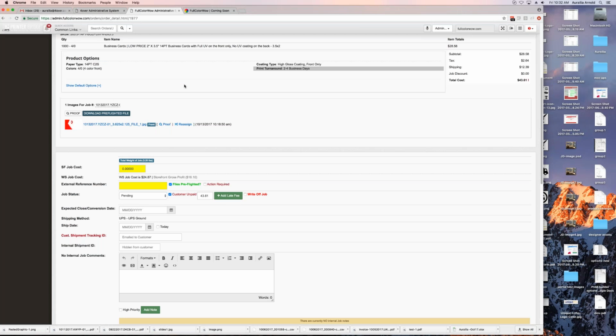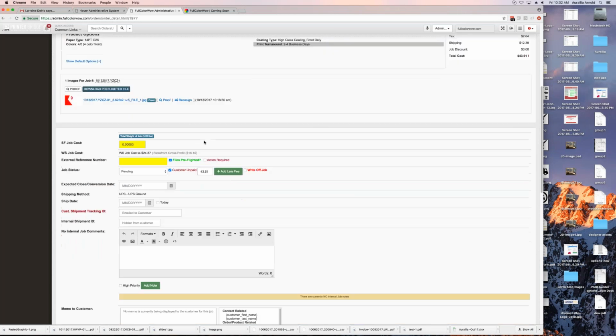Just to let you know, these orders, when they are pushed to 4over, go directly to production. There's no one looking at the file. So it's very important that you look at the files before you push them to 4over.